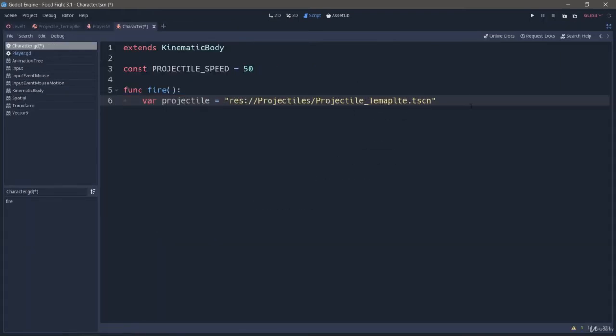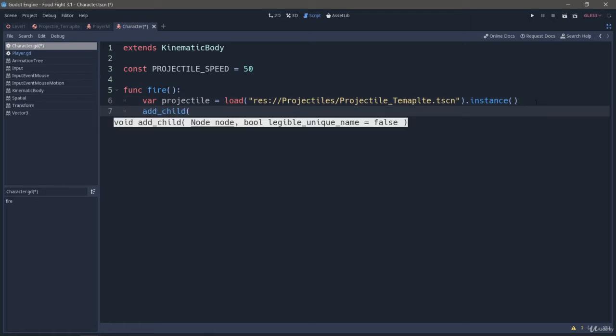And this is a string. That's no good to me. I need to cast that as a file using load, and I need it instanced in, so let's use the instance function. Okay. Now at this point, we need to think a little bit about how this works. You see, the projectile needs to move separately from the player. Currently, this is going to add it as a child. We're going to use add child projectile.